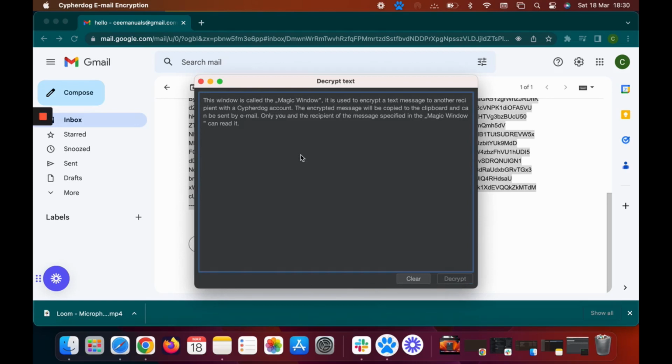So that's how you can encrypt and decrypt a message using our encryption app, only using the magic window box for Mac.